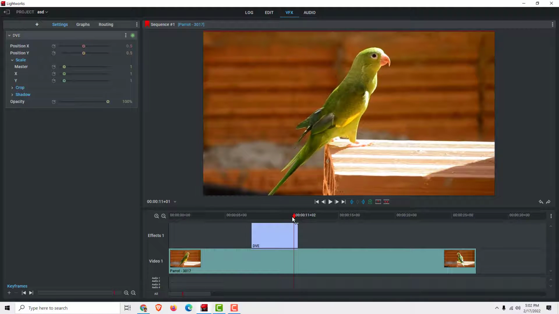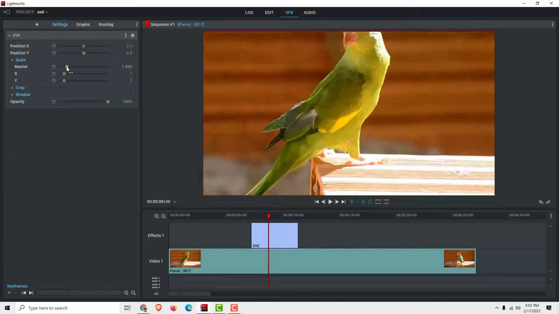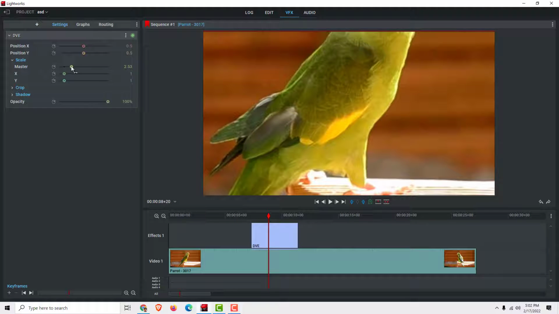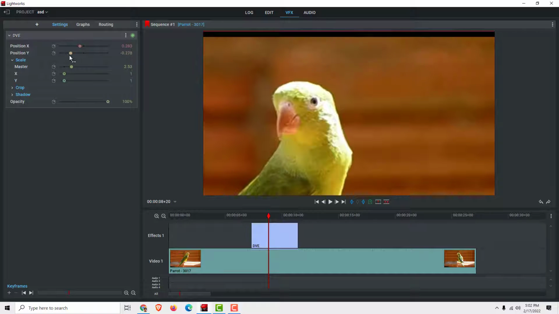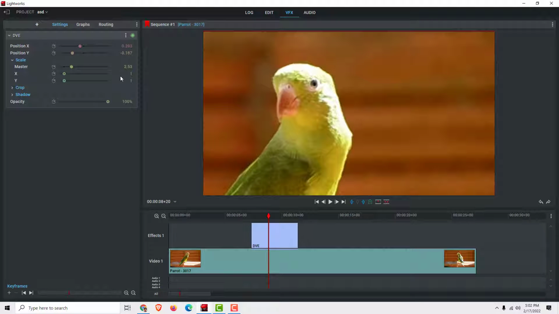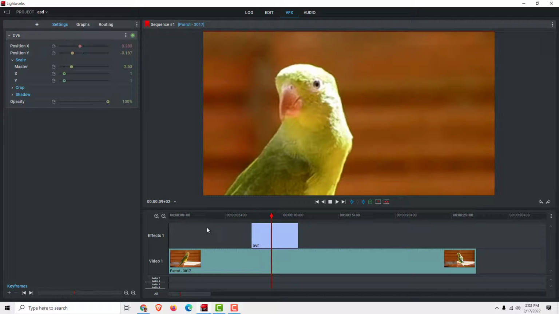Now position this playhead on top of the effect over here, and now over here make sure to change the scale. You can go to the master like this and zoom it like this and position it with this axis over here. For example, if you want to see the face of this beautiful bird, and if I click play, it will zoom on the face, but it's not smooth. We need to make it smooth.